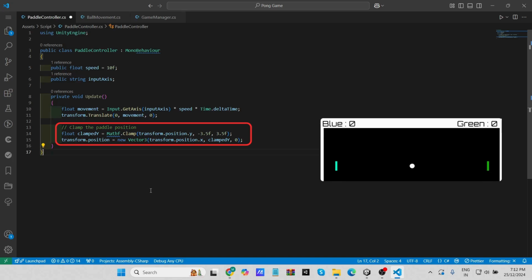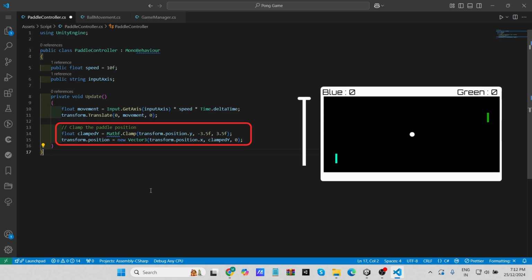Next, we need to make sure the paddles don't move off the screen. That's where this part comes in. Mathf.Clamp restricts the paddle's vertical position to stay within a specific range, between -3.5 and 3.5 on the y-axis. Finally, we set the paddle's position with transform.position, ensuring it stays within these boundaries.